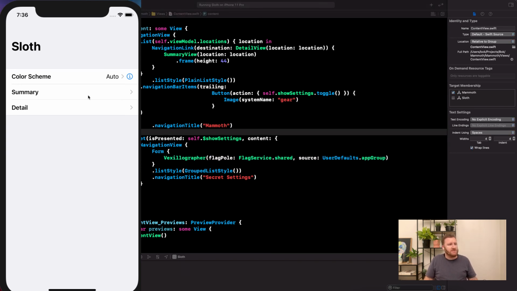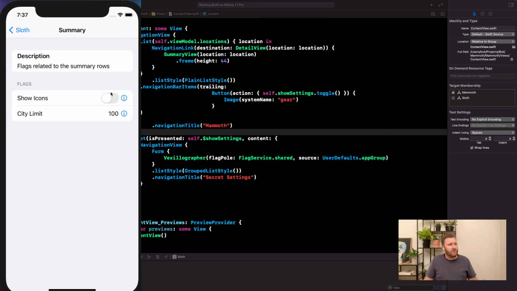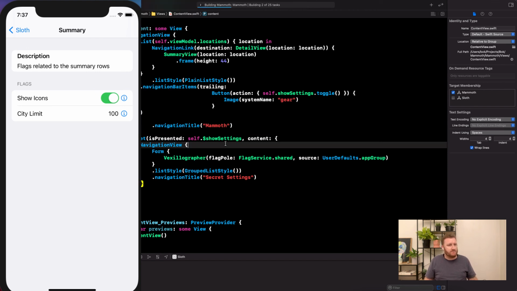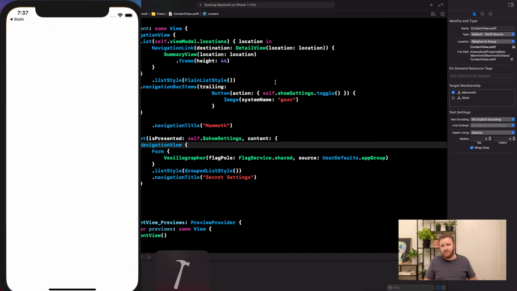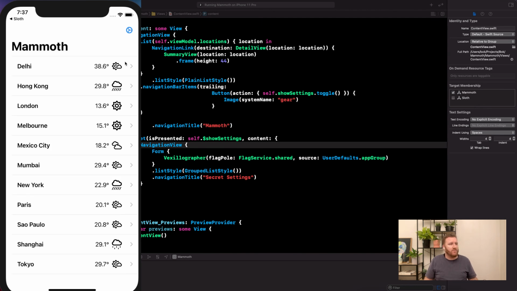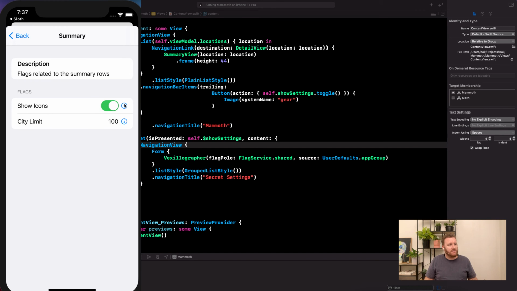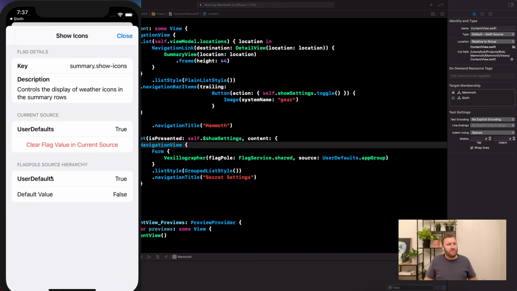So we can change this stuff in our second app group, just as we did in the other one. Then if we rerun Mammoth, we can see our weather icon is back. And we can have a look here and see that it is coming from the not standard user defaults.